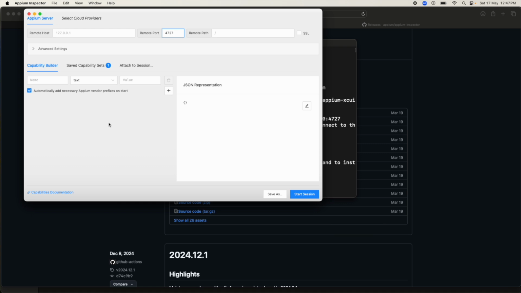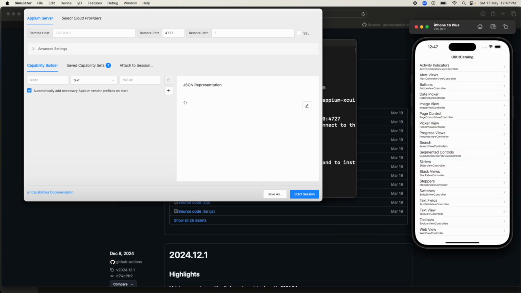Now we need to inspect the sample application and we need to identify some of the elements here. So how to inspect the sample application? The capability builder, we need to add some of the capabilities. That means we need to provide some of the details of the simulator. What is a simulator and what is the ID of it and what iOS version it is using. All that details we need to provide. So let's add those details here.